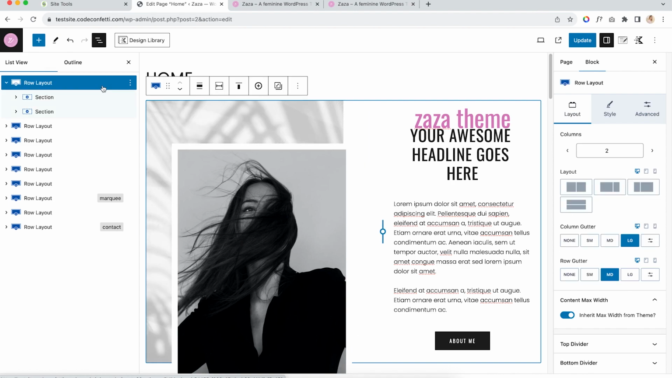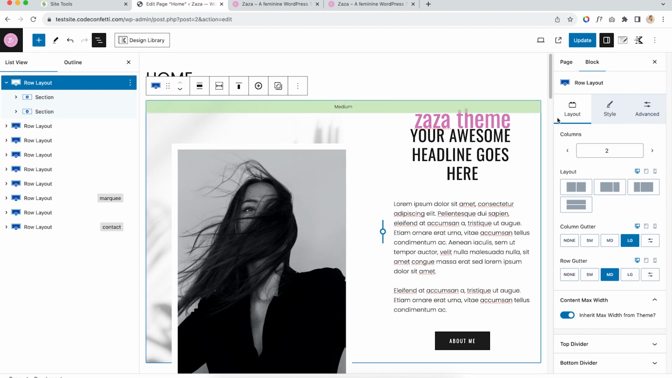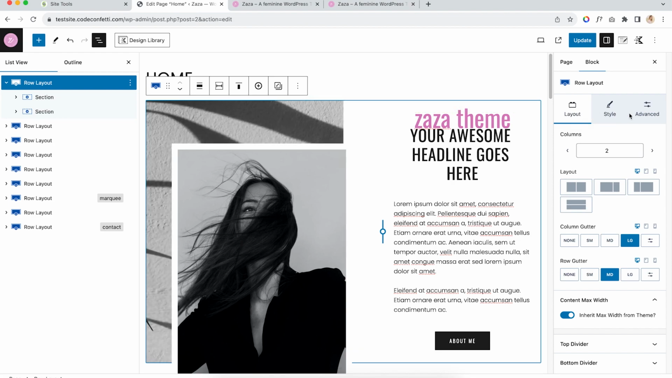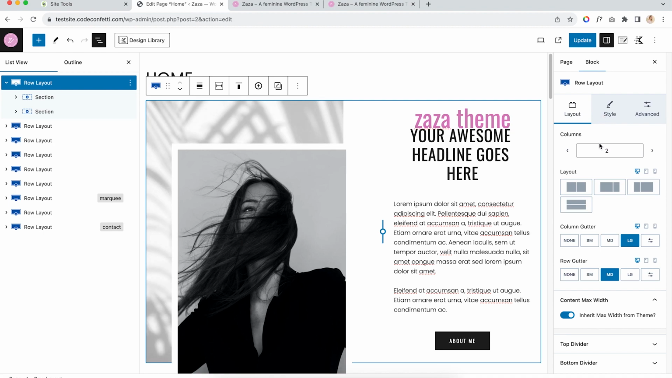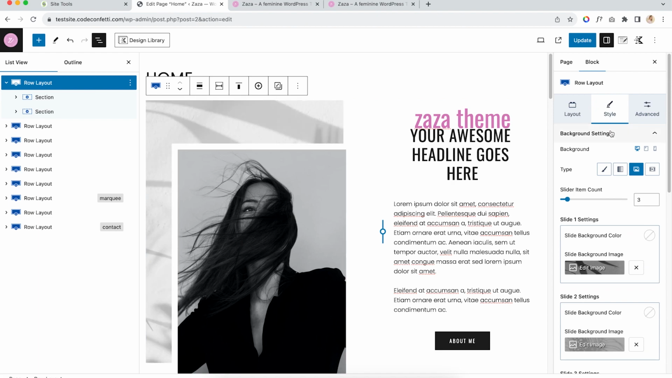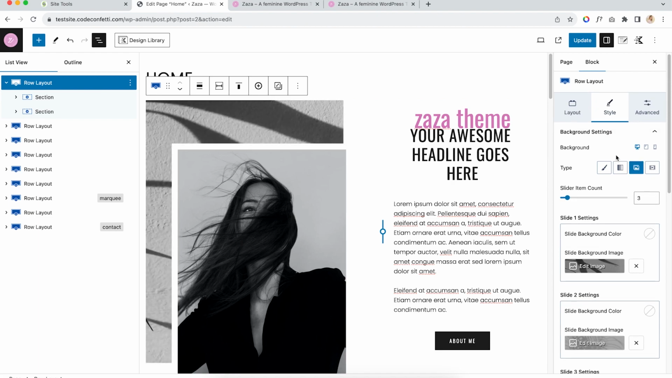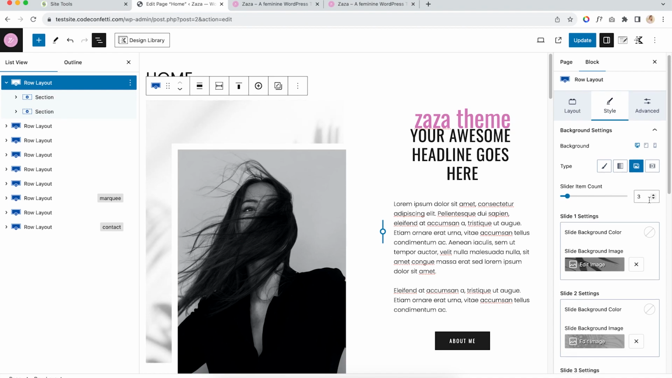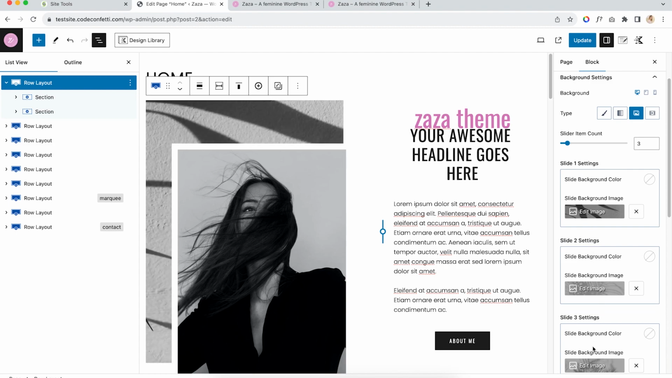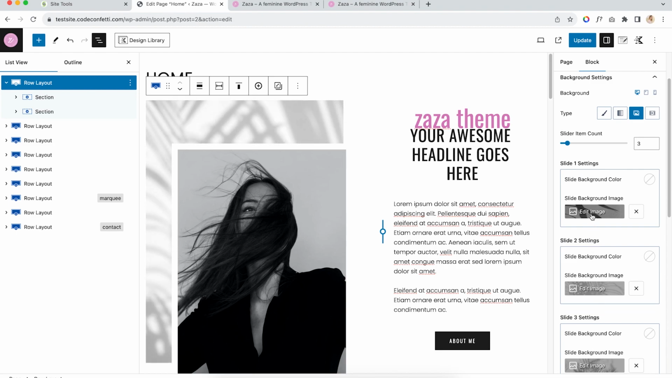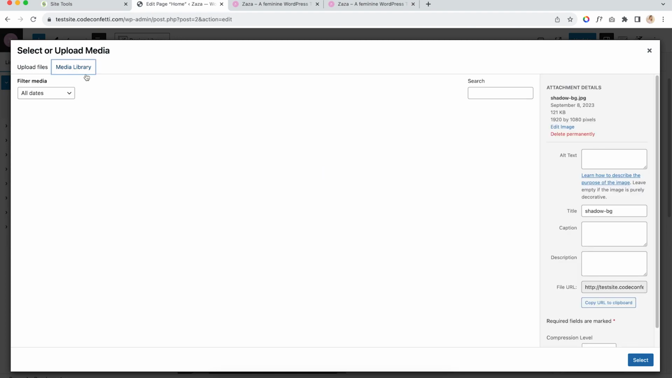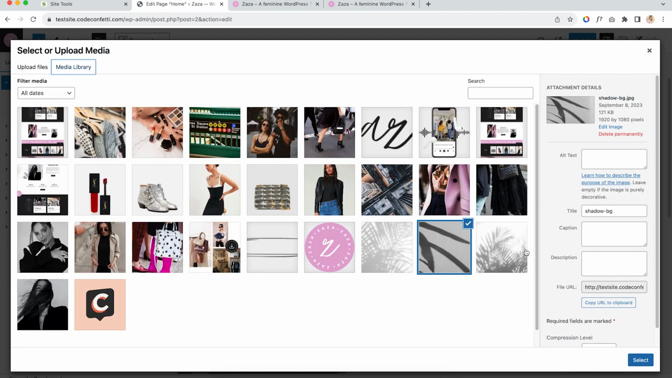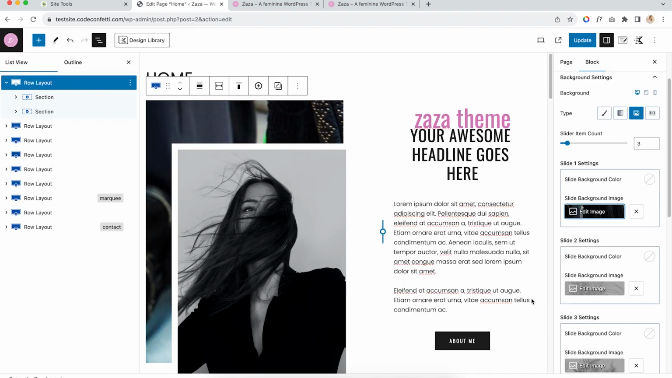If I go to my row layout, this is what's actually controlling those background images that are changing. So that opened up the row layout settings, and we have the 2 columns, which we already know. If I click on the Style tab, here's the background settings. So I have the background type as slider, and I have 3 sliders, and then I have slide 1, 2, and 3, and this is where I have those images. So if I click in here, I can upload my own image, or I can select one from the media library to use as the background image.